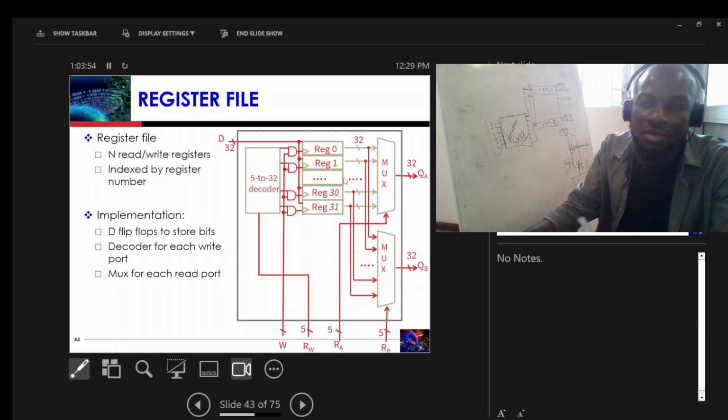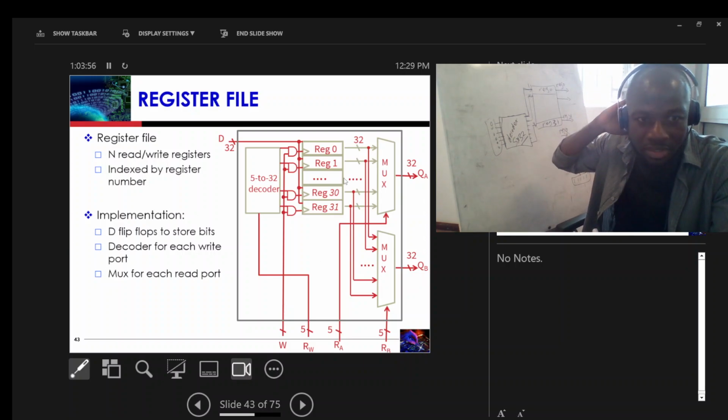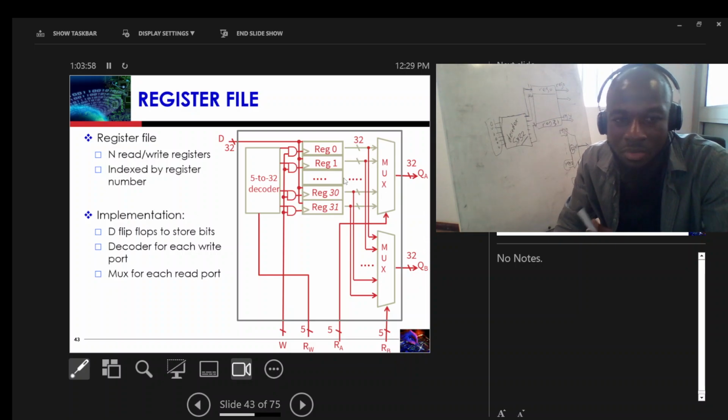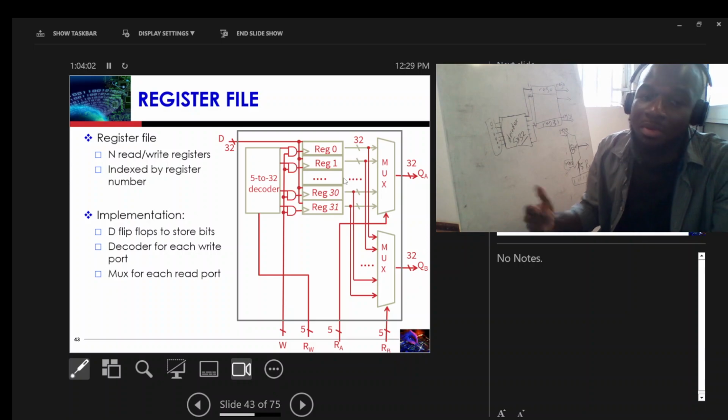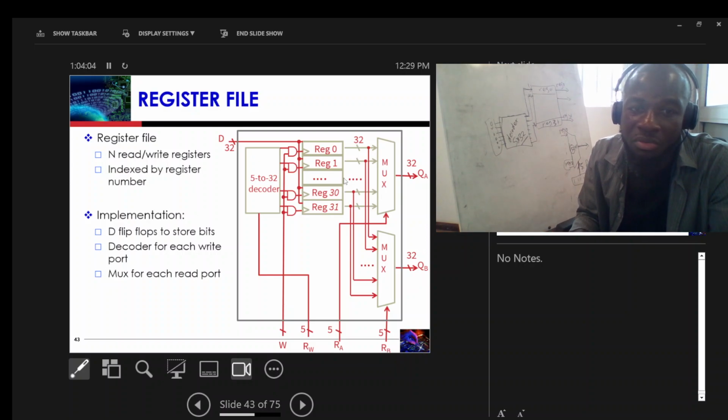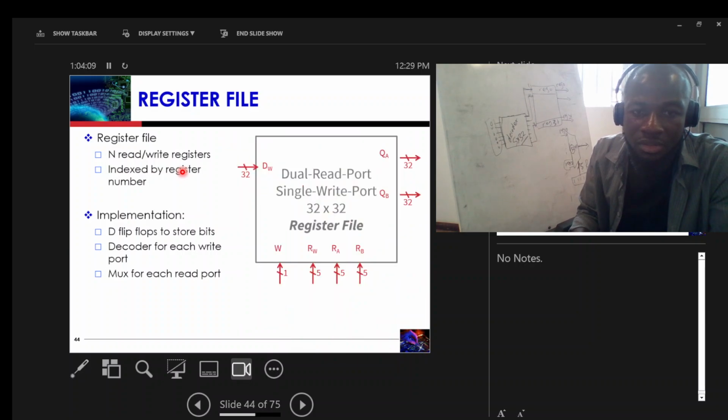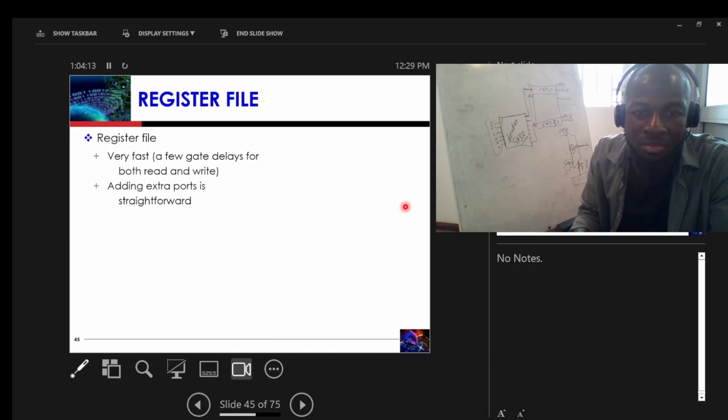Okay, so that's the simple implementation of a register file. We have used D flip-flops to be able to store the bits. We've used a decoder to be able to write to each register, and then we've used a multiplexer to be able to read from each port, right? So that's just a symbol for a multiplexer.